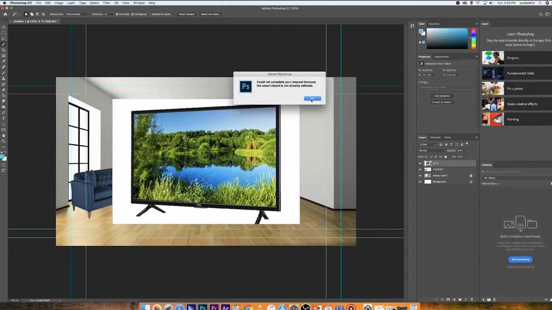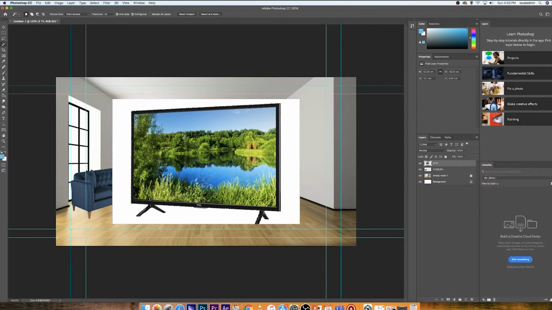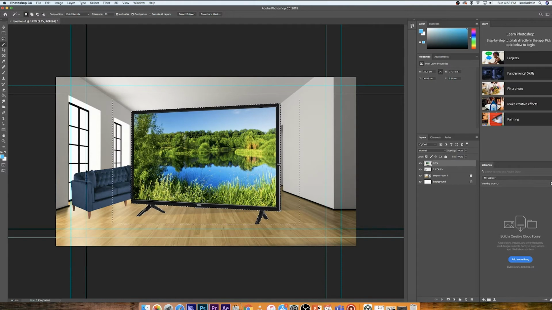Again, it will not work until we rasterize it. So right click, rasterize. Don't forget to do that to all your artwork that comes in from the internet. Let's try this again. Look at that. So that got rid of everything around there.